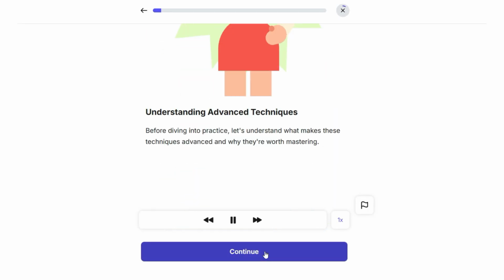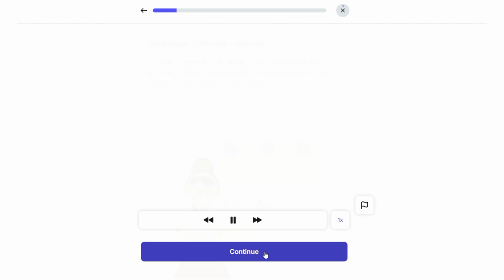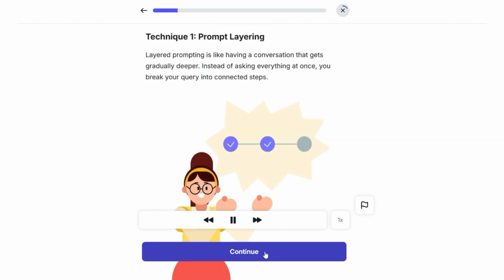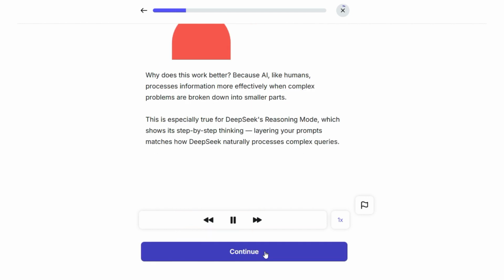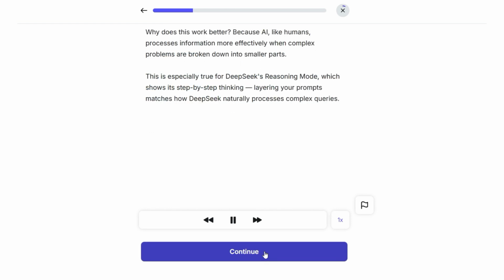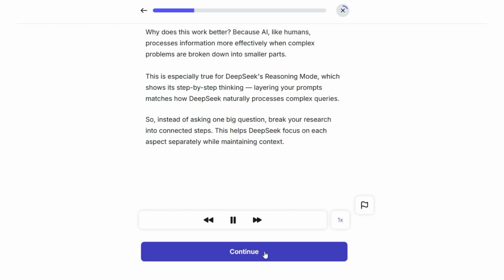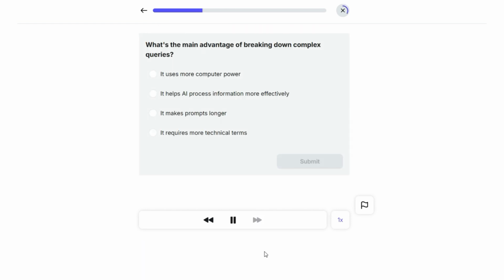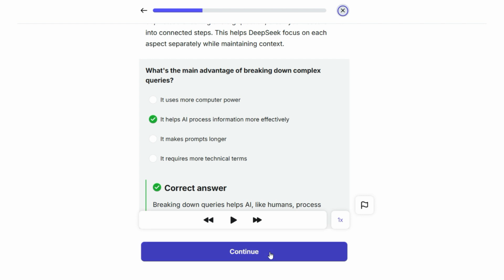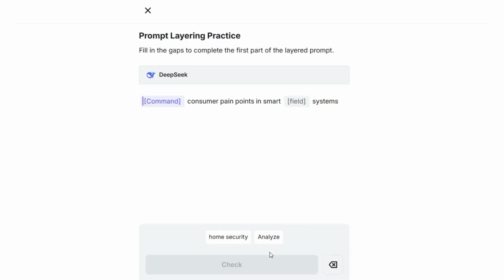Understanding advanced techniques. Technique 1, prompt layering. Why does this work better? Because AI, like humans, handles complexity better in steps. So instead of asking one big question, what's the main advantage of breaking down complex queries? Layering in action.